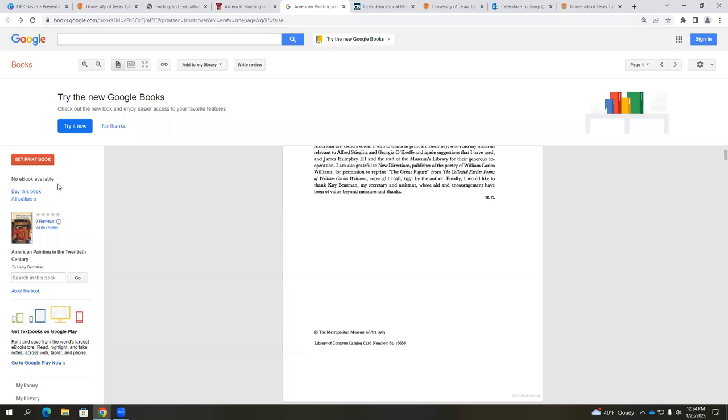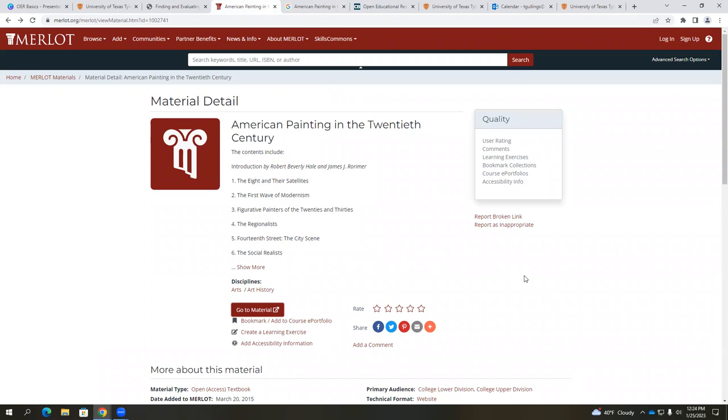So then we have to wonder what's going on here in Merlot to say that it's an open access textbook. How then do we get to the textbook? And that's one of the things that Tara and I were talking about, is that they have it marked as an open access textbook. It looks really good here, but then when we try to go to the material, it's not really there.